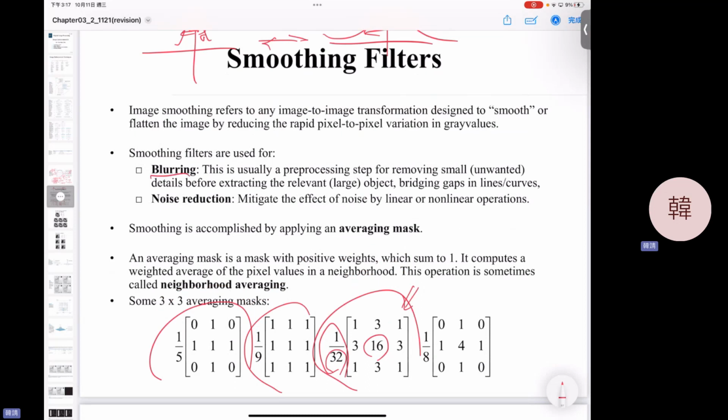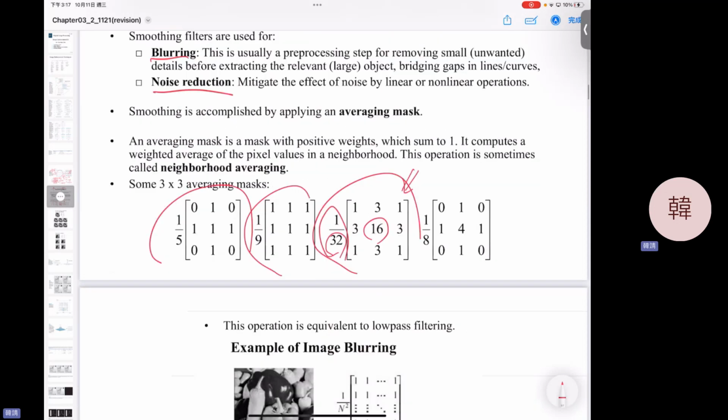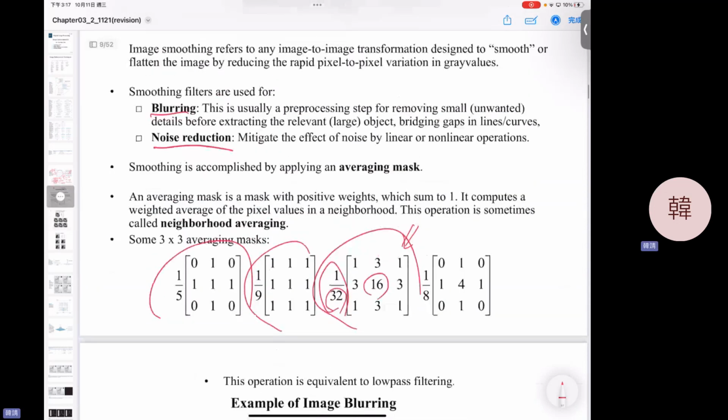Low-pass filtering will give you a blurring effect and a noise reduction function. Why? We just mentioned your mask, like the function of this. Okay, let me add one more.